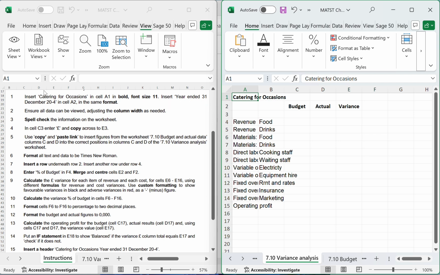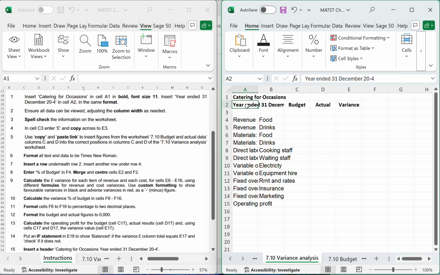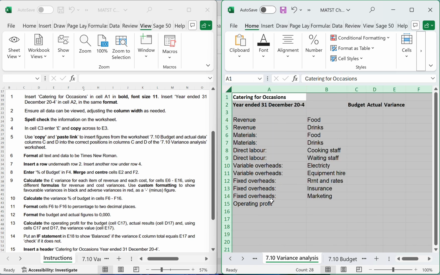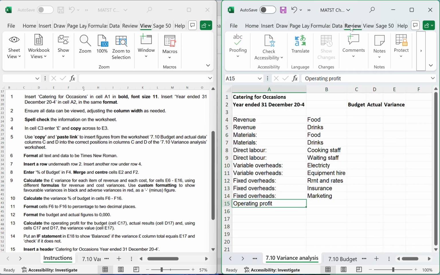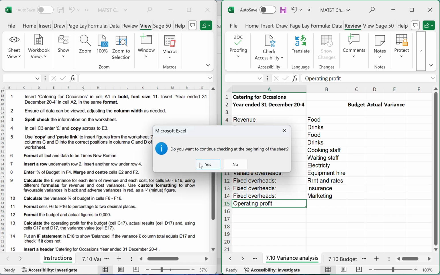Insert year ended 31st of December in A2 in the same format. So if I click here, go to here, Format Painter, and then click on there, it will format it for me. Ensure all data can be viewed by adjusting the column width as needed. So I'm just going to double click the column border. Spell check. So I'm going to go review, spelling.